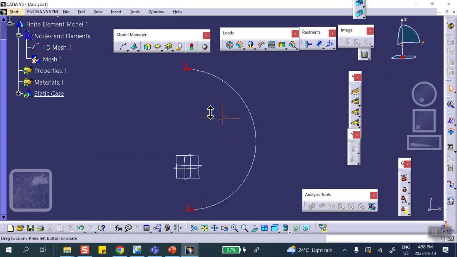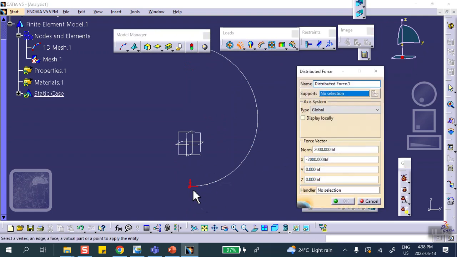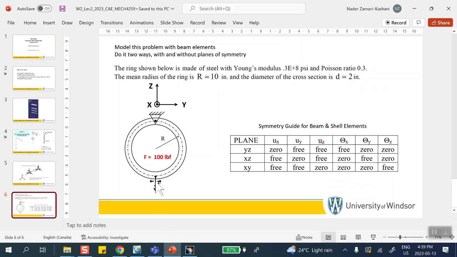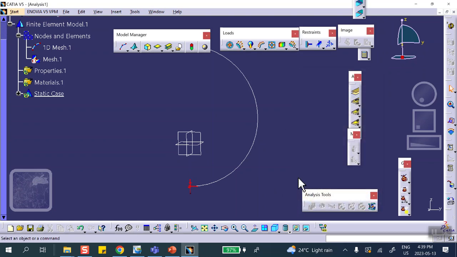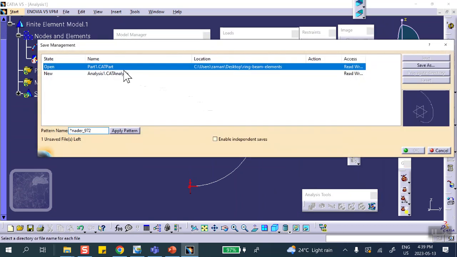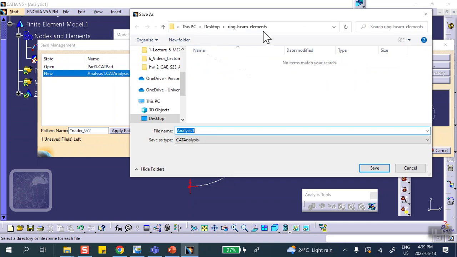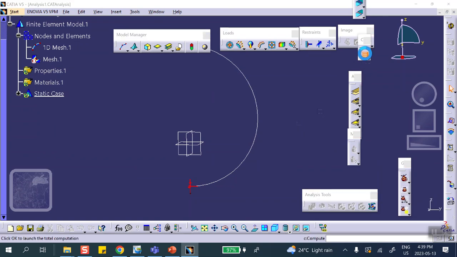We say, okay, now we're going to apply a force down here. Force at that point in the direction Z, and I hope you realize that it's going to be half of 100 pounds, 50 pounds. So, in the direction Z, negative 50. And we say, okay. Save the analysis. Save the analysis in that folder, which was called Ring with Beam Elements. And then run it.